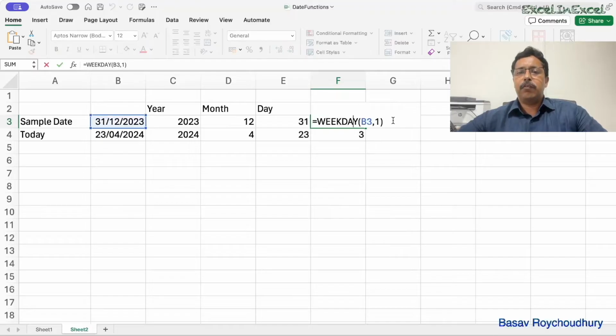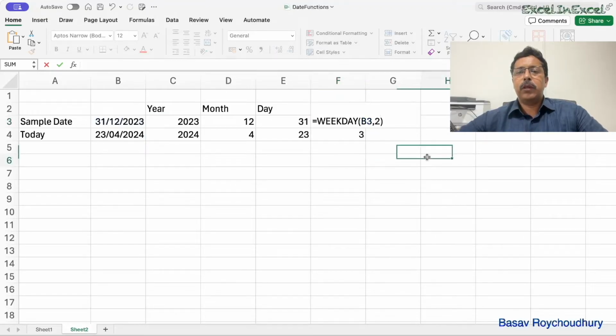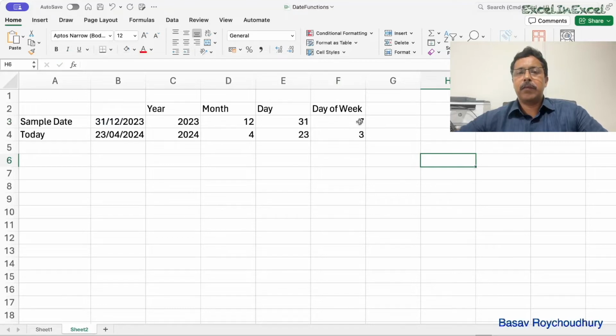But if, for example, I want this counting not from Sunday as 1, but maybe I want Monday as 1, in that case I can do this. Monday will be 1 and Sunday will be 7. So I give the number 2 here. Now as you can see, it is giving 7 because as we saw some time back, 31st December 2023 was a Sunday. Now in the default mode, it was giving me 1. That is, it counts Sunday as 1, Monday as 2, and Saturday will be 7.